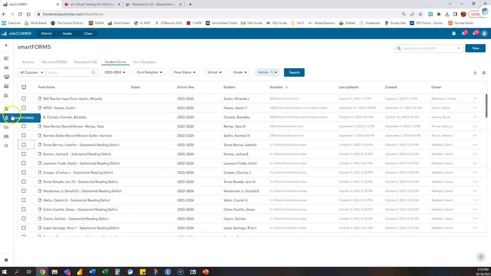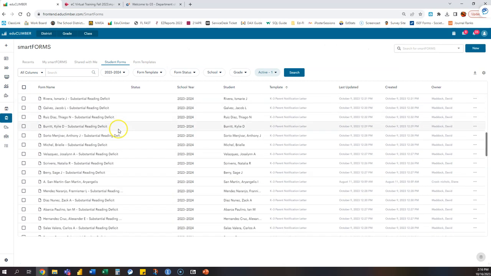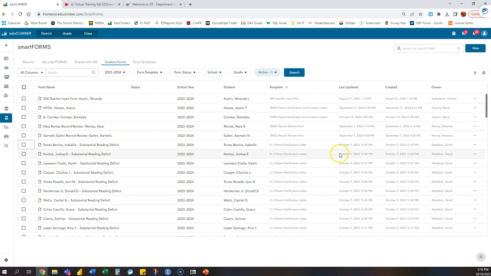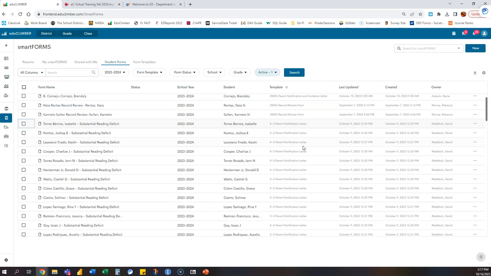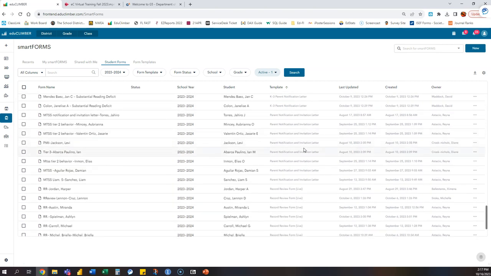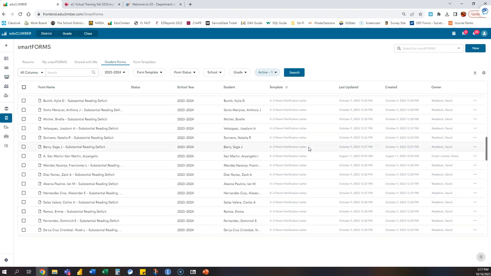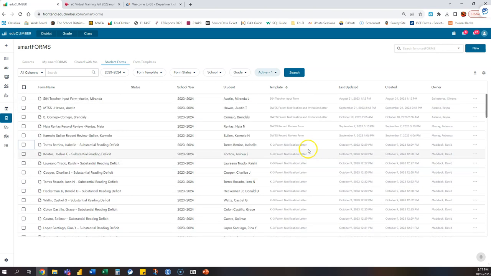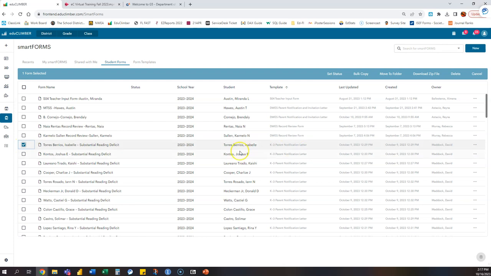Now we're going to jump into SmartFORMs, and you can see here that a lot of forms already exist. The substantial reading deficiency forms are called the K3 parent notification letter, and they generate automatically based on specific rules. The other types of letters that you might choose to make are the parent notification invitation letter that says this student is now receiving MTSS services. For the purposes of today, we're going to be looking at printing all of the K3 parent notification letters for a specific school. So I'm going to click on this first form here.